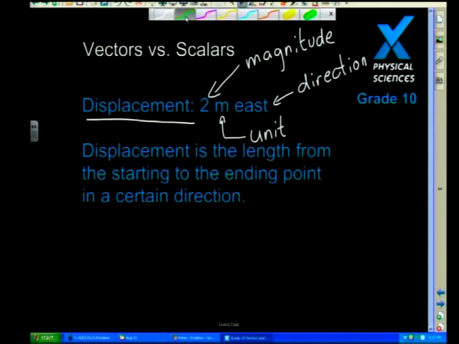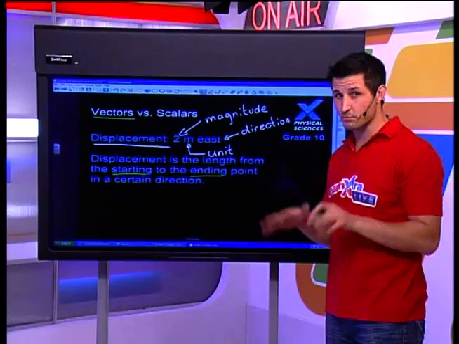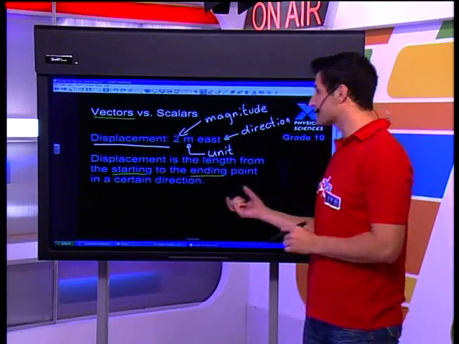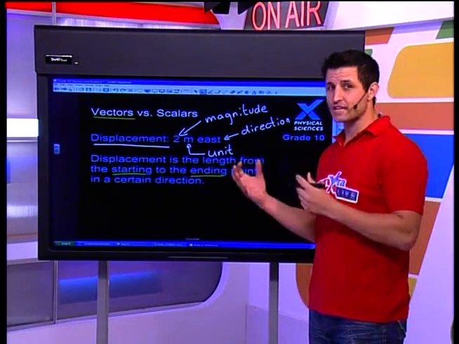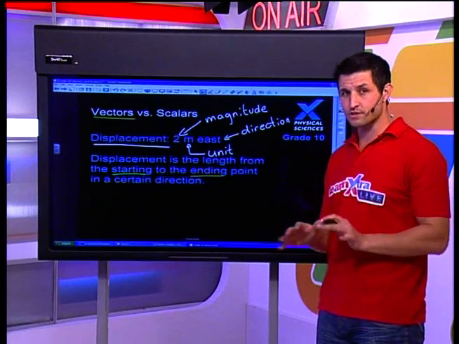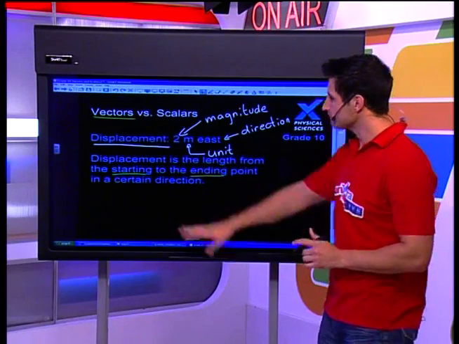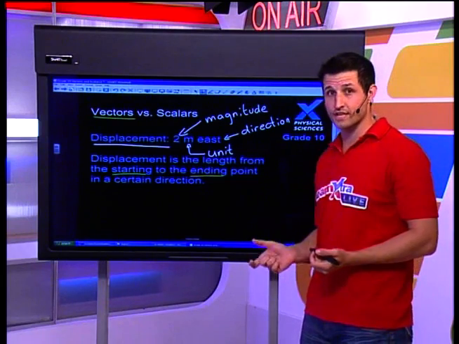Now, I've put in a little bit of an explanation as to what displacement is. Displacement is the length from the starting to the ending point. Okay? Now, that should sound familiar because that's something inside the challenge question. Clue number 2, there it is. So from my starting to the ending point in a certain direction. Well, all of those options, A, B, C, or D, have got a direction attached. So that's not one of the ways that you can tell which one's incorrect. So starting to the ending point, I want you to start thinking about that very, very carefully.